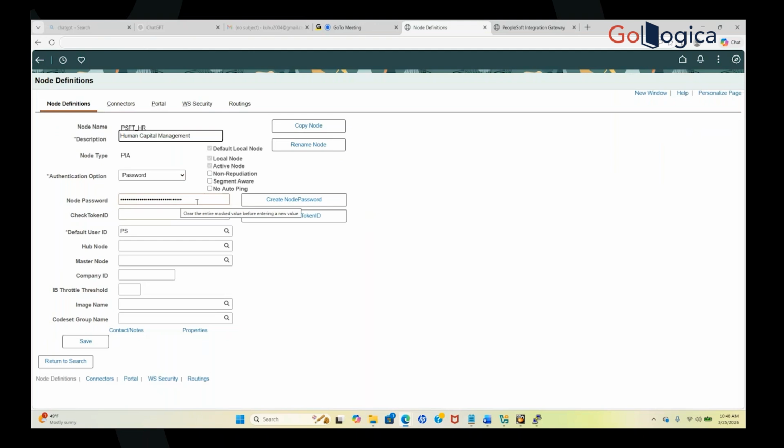But note this password, you'll need it to configure the node in the remote system, say the finance system. You'll have to use the same password, otherwise the integration will not work. So for the HR node in both the systems, the password should be the same. Similarly, for the finance node in both the systems, the password should be the same. For HR and finance nodes, the password can be different, but HR should be the same and finance should be the same in both applications. Likewise, the node name for HR should be the same, and the node name for finance should be the same.